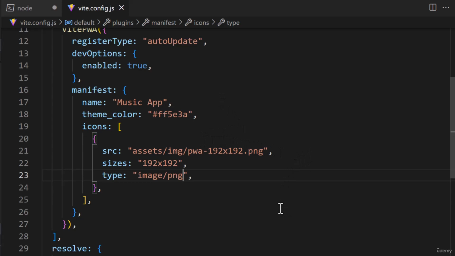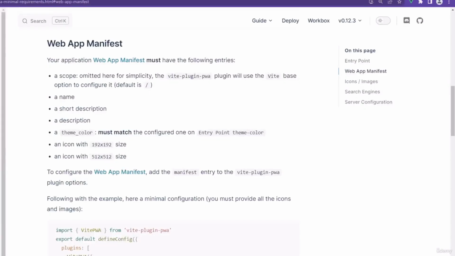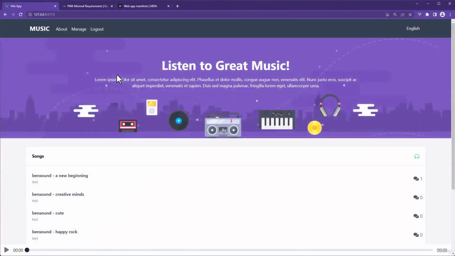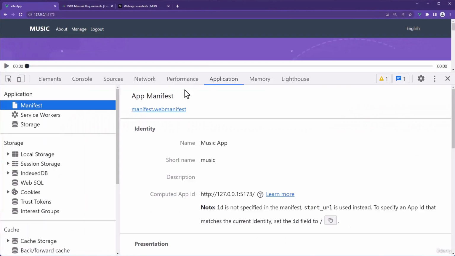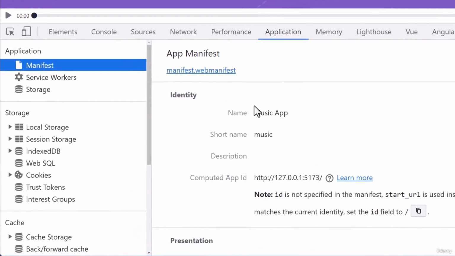It's time to check the manifest file with the developer tools. In the browser, refresh the page. Navigate to the application panel. Most of the errors have gone away. If we're able to clear these errors, our app is installable. That wraps it up for this lecture. We'll continue in the next one.